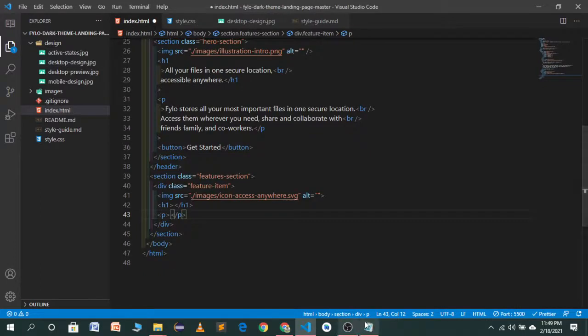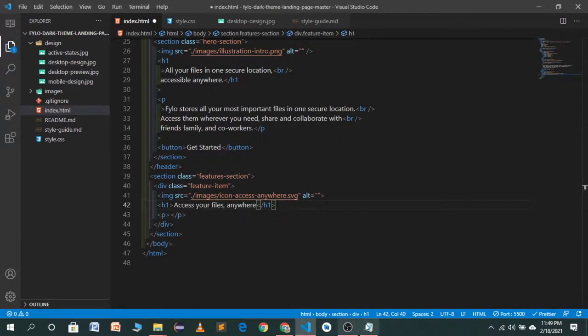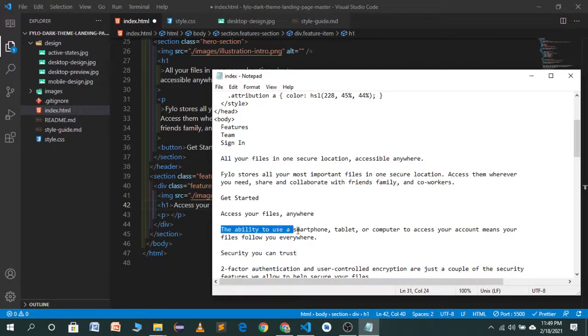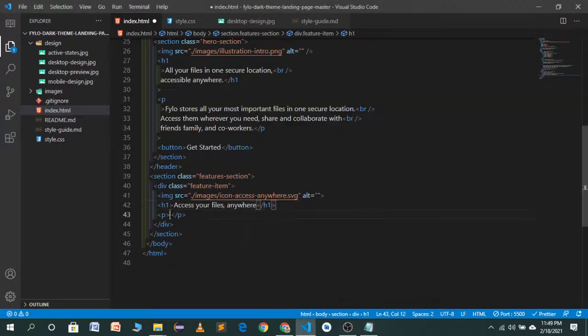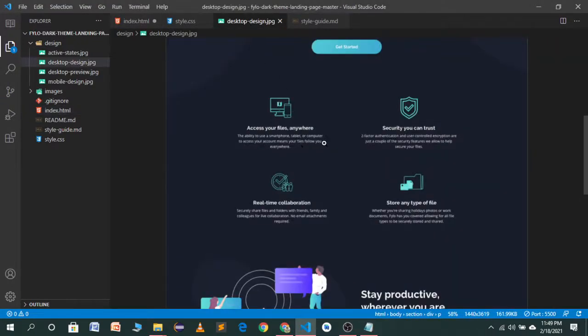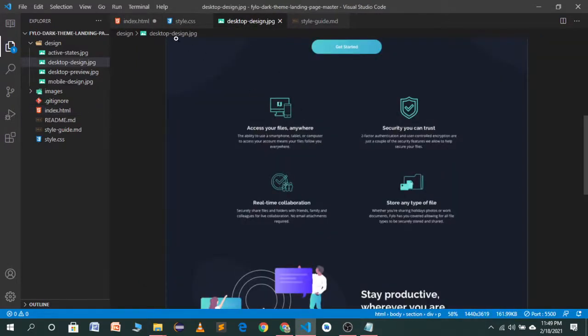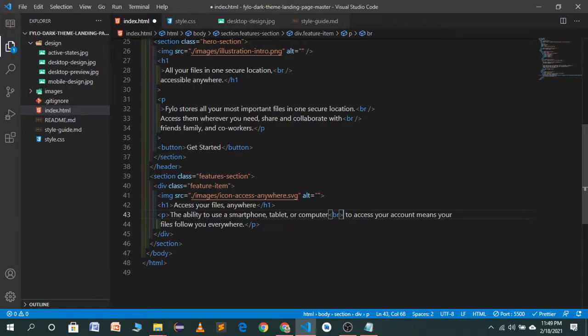So I will copy the text for our heading, which will be "Access files anywhere", and paste it here. And then I will copy the text for our paragraph which describes this feature. So as you will see in the demo, we want a line break after computer and you. So after computer I will use a br tag, and after you, I will also use a br tag.